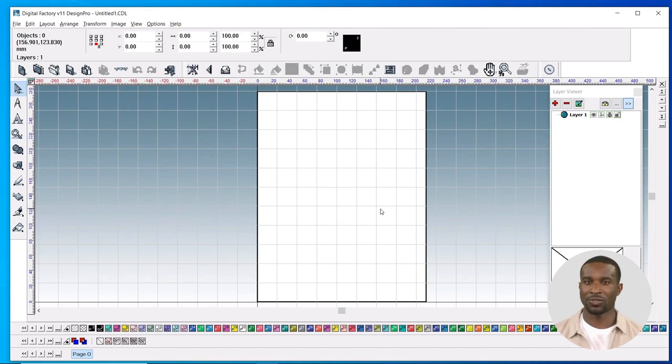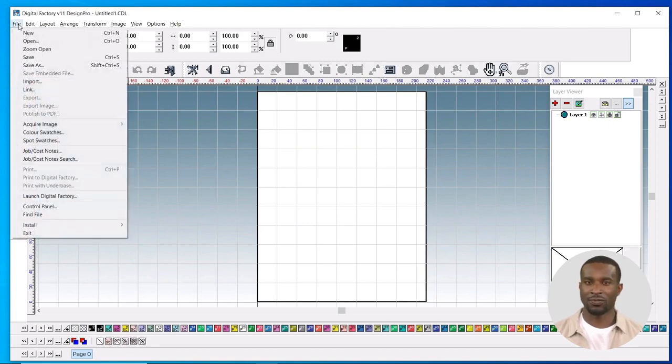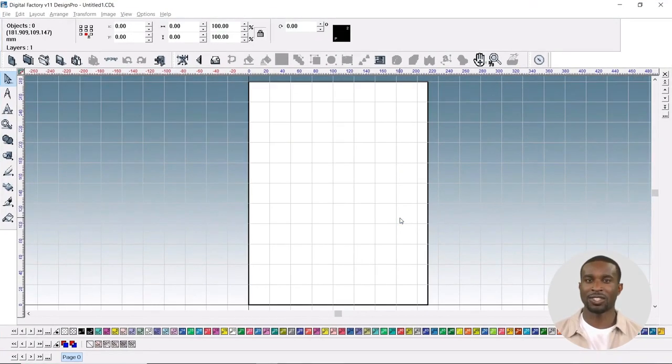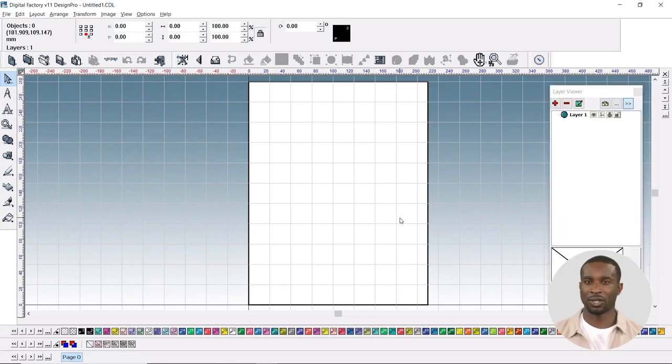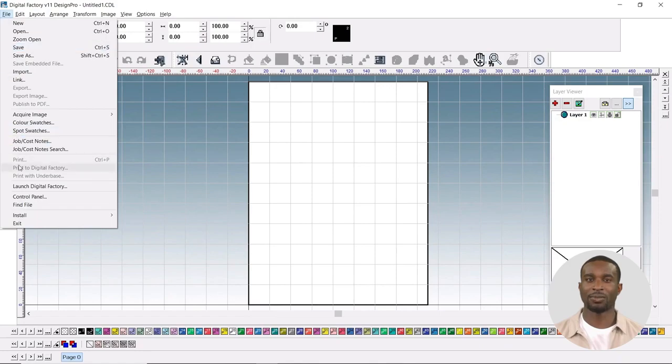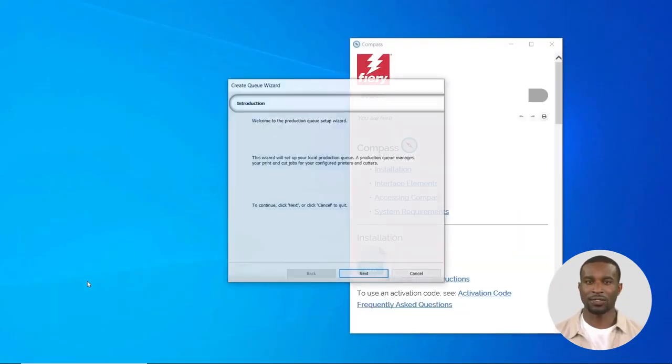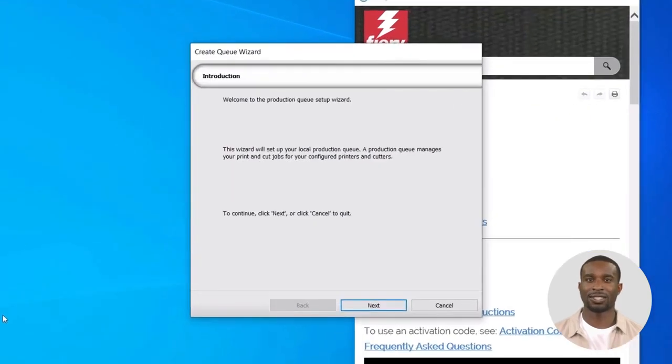You can open Digital Factory version 11 by going to the File menu and selecting Launch Digital Factory. A registration dialog will open. Click OK and it will use the information you previously filled in the registration form. You will then go to the File menu again and select Launch Digital Factory. Digital Factory will open and you will first need to set up a queue with the Create Queue wizard.